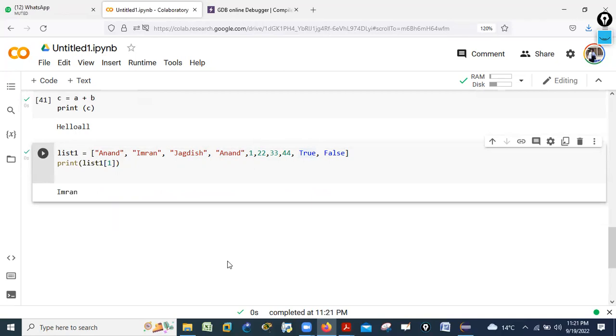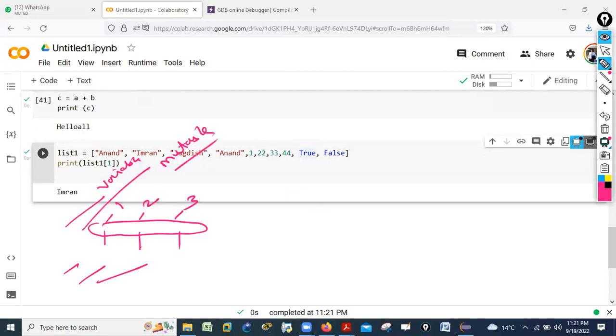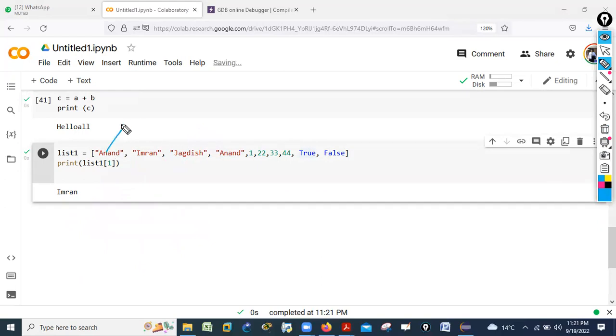Let me run the program. What is it printing? Because the first item has an index 0. The first item has an index 0, 1, 2, 3, and so on. So when I said 1, it printed Imran. Got it? That means out of all items, you are accessing item number 1. Always when you go on positive numbers, it will start at 0. If you go on negative numbers, you will start at -1.